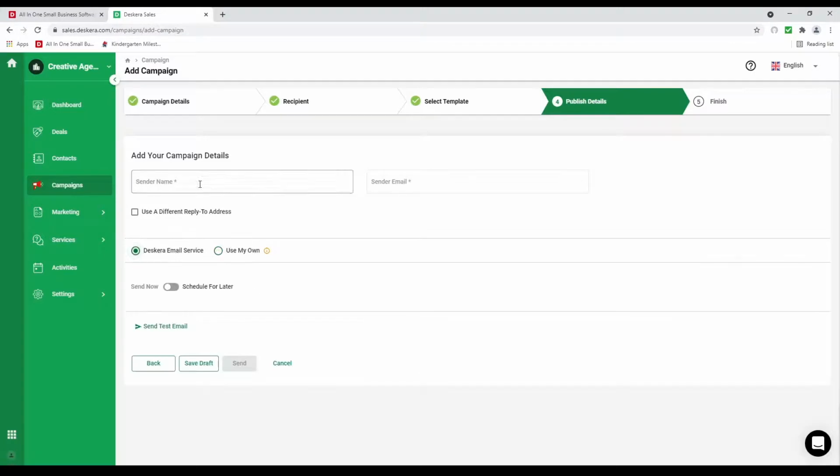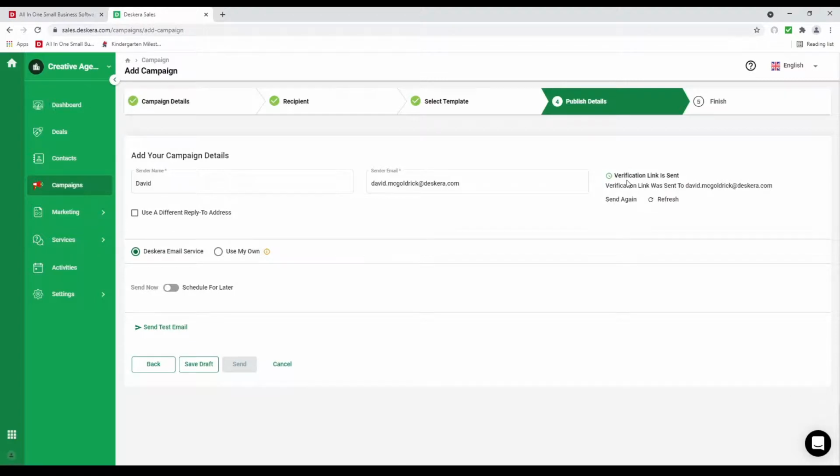If you use Deskera email service, you just put in the sender name here, email address, and then it'll ask you to verify the email. So you click Verify. Then you have to wait for it to appear in your email. And then you click on the verification. And once it says it's verified, then you can refresh and it should show verified here.